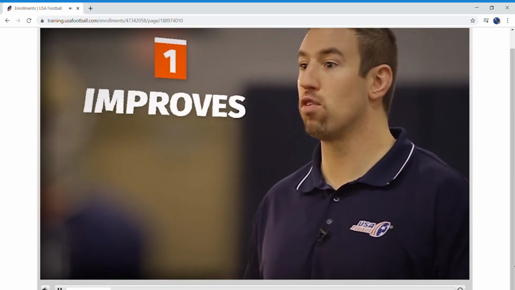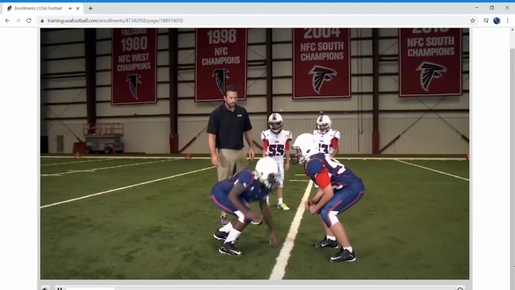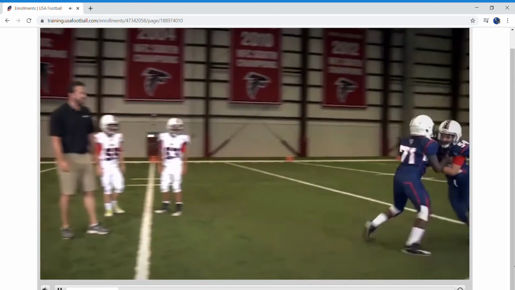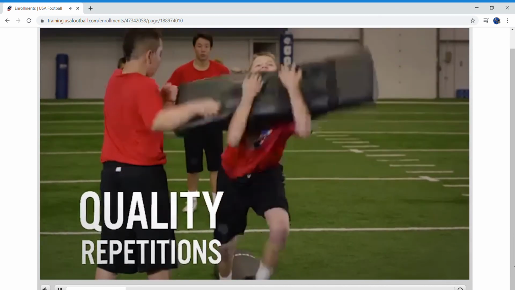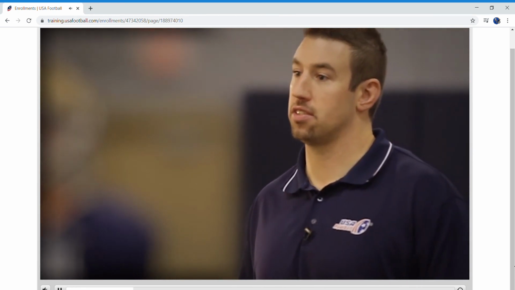First, it improves player confidence. Putting a player in a situation they're not ready for can hurt their success. Players succeed most when they have quality repetitions. They're able to do the skill well. This leads to improved confidence and more excitement about the upcoming drills.